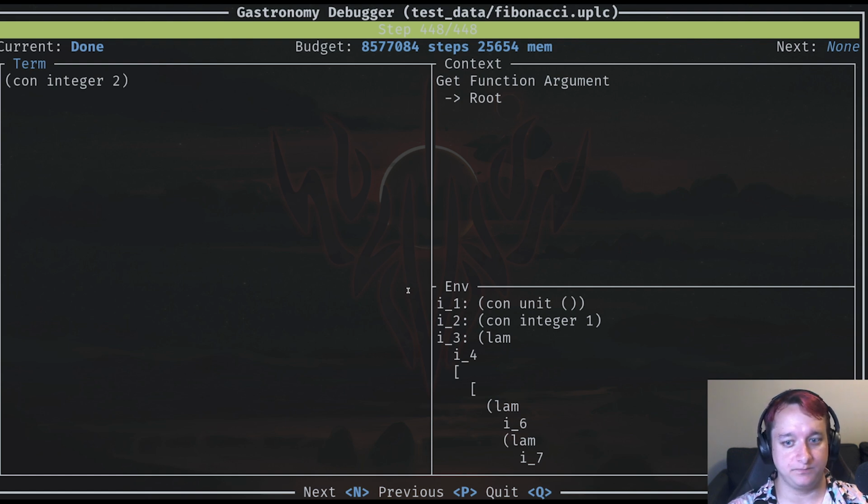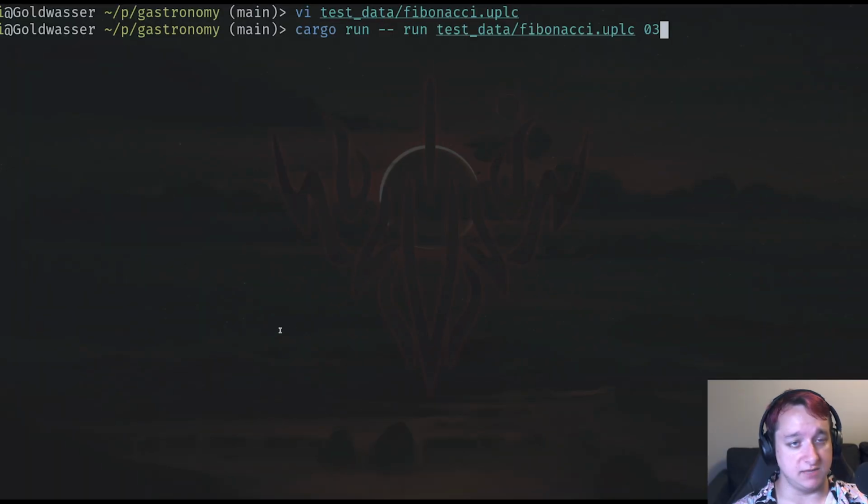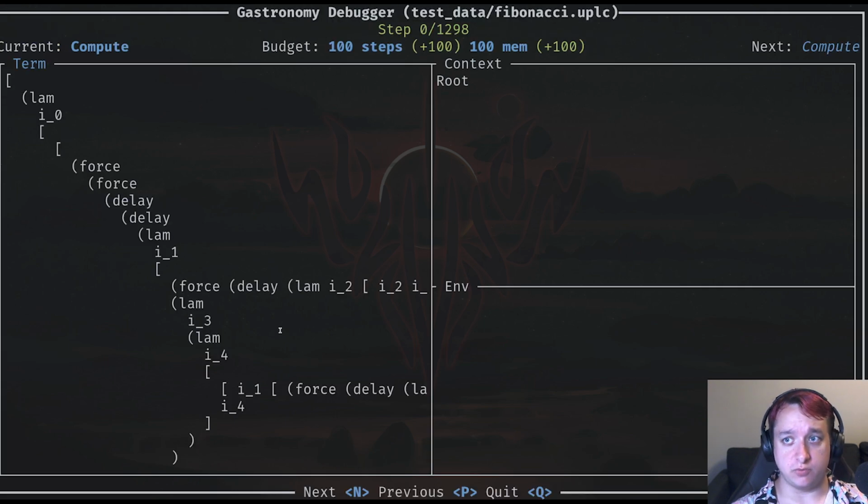then the second, or index 3 Fibonacci number is 2. And then I'm going to run that same UPLC program, but this time let's give it the number 5. So if I run this now, it ran for 1,298 steps.